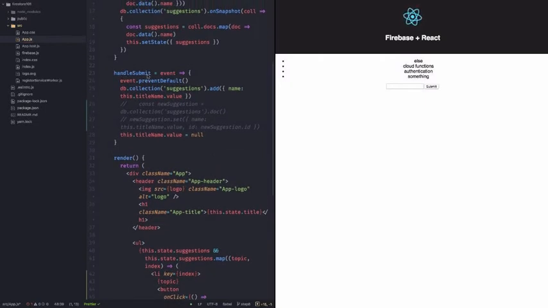In handle submit, we're referencing the suggestions collection, and we're using the add method to store the name of the suggestion. The add method randomly generates a new document name. To change this, let's reference a document and set that reference to new suggestion.